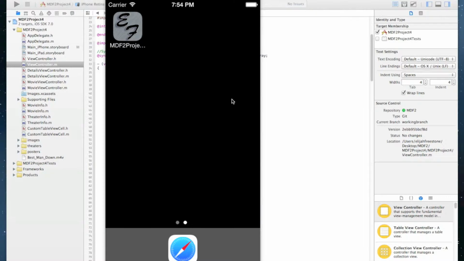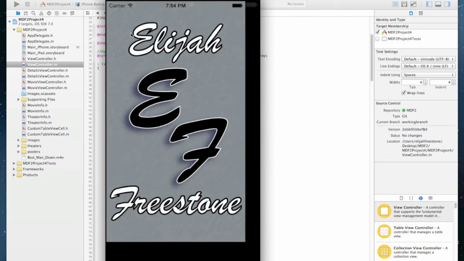I'm displaying with the iPhone Retina 4-inch simulator. The application does run great on my iPad, but for brevity's sake, I chose to just go with the simulator for the demo here. Let's go ahead and get this guy going here.